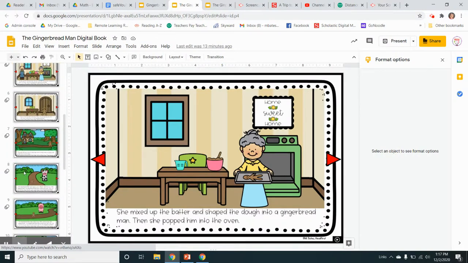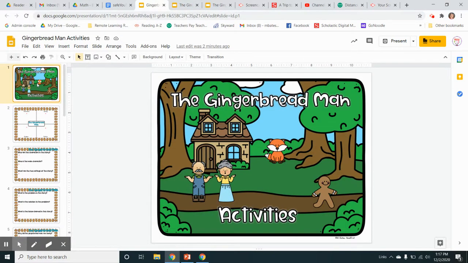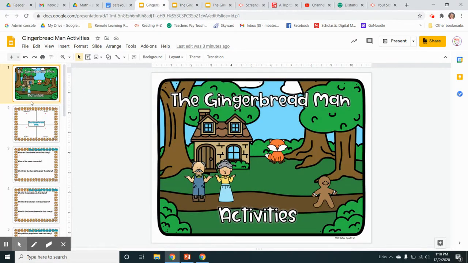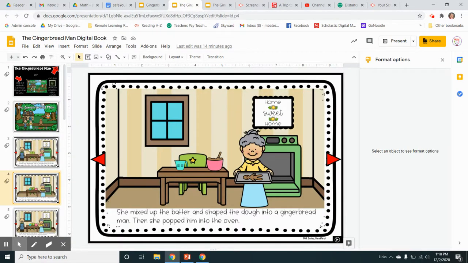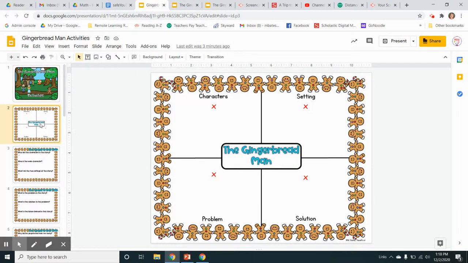So it goes through the story, so you would have them listen to the story or read the story, maybe more than once, and then you can go on and have them do some activities. So this is a different slide file. You could combine this one and the story into one slide file if you wanted to, but it is kind of nice for the students to be able to go back and refer to the story while they're working on the parts that go with it.